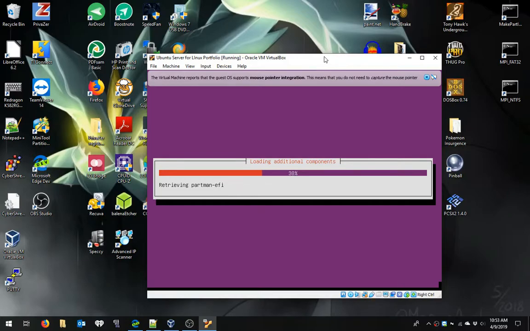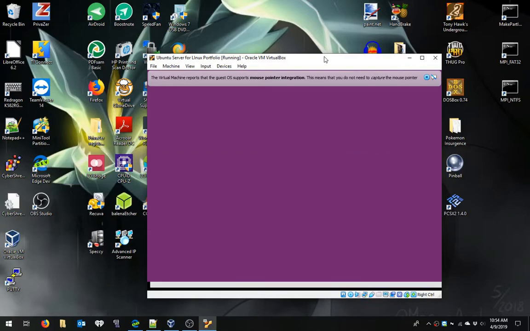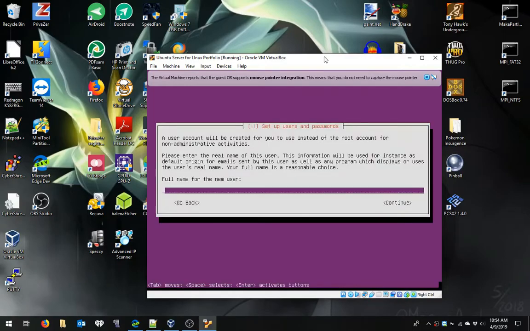Once that's done, you're going to set the name of the user, make it whatever you want to be, hit enter, choose your username, hit enter. Next, you're going to choose your password, make it a good password, re-enter it to confirm, click yes to continue. Now we set the time up for the Ubuntu server.